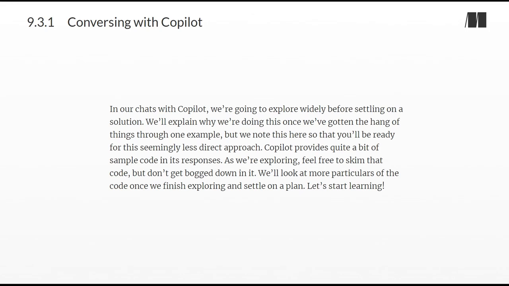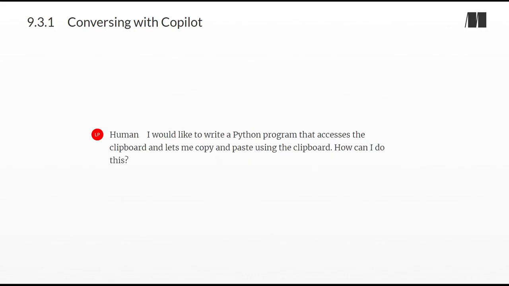Copilot provides quite a bit of sample code in its responses. As we're exploring, feel free to skim that code, but don't get bogged down in it. We'll look at more particulars of the code once we finish exploring and settle on a plan. Let's start learning. Human. I would like to write a Python program that accesses the clipboard and lets me copy and paste using the clipboard. How can I do this?